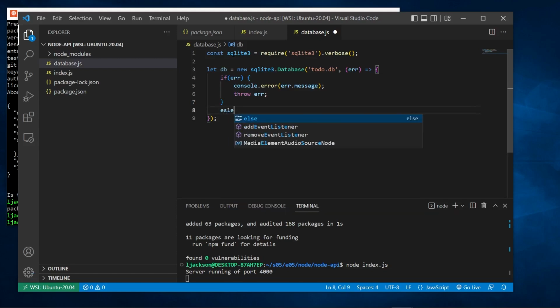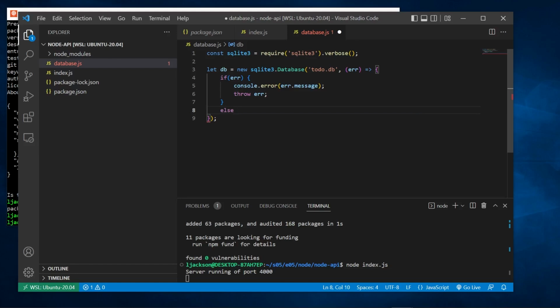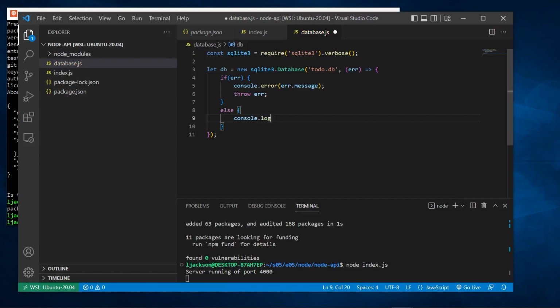So assuming there is no error in connecting to our database, we'll write out a success message along the lines of connected. So we use our console again. We'll say log this time, it's not an error. And we'll just write something nice to the screen like connected to db.